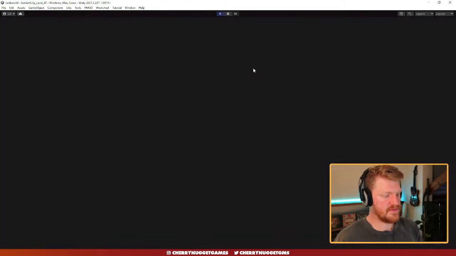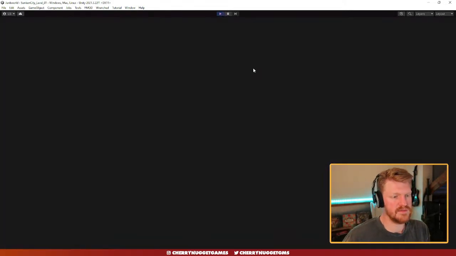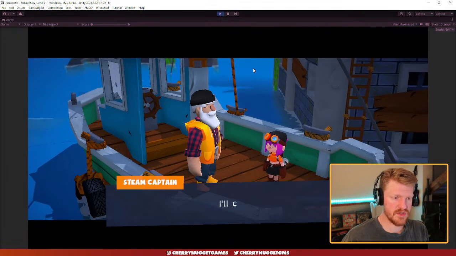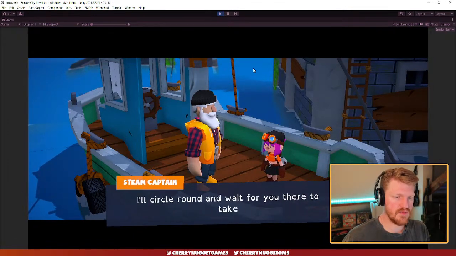And we started off, we should see Steam Captain talking with us with a typewriter effect in the dialogue. Yes, it does. There's a small dock up ahead. I'll circle around and wait for you.